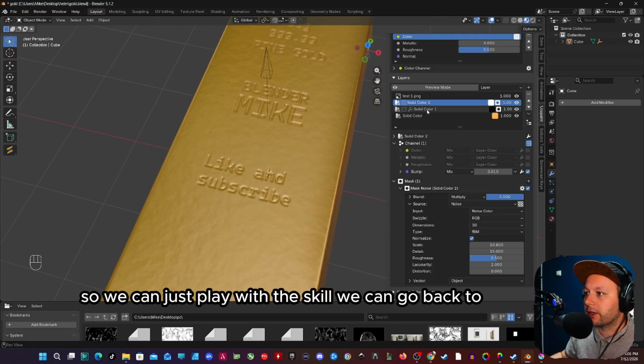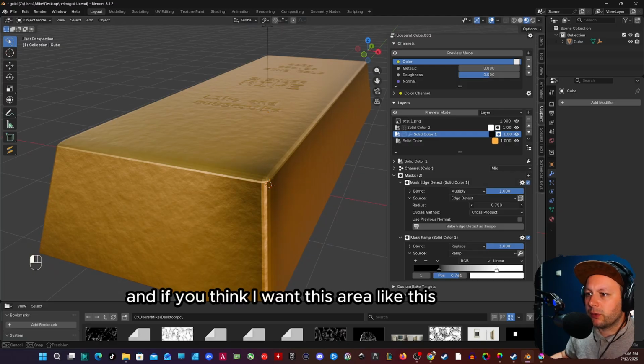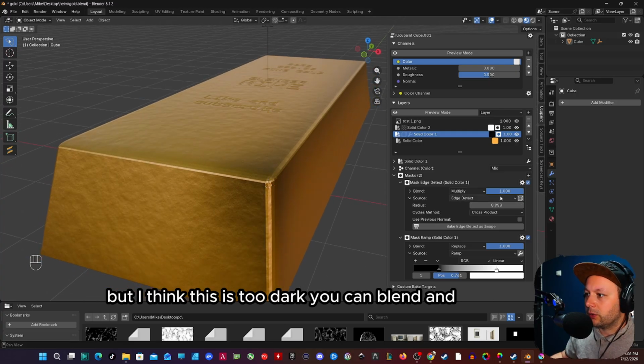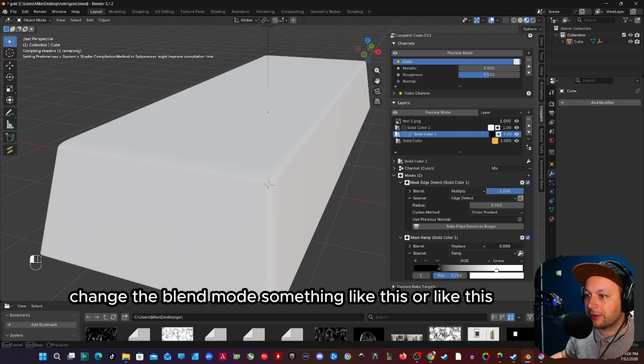We can go back to another layer for the corners, and we can play with those values. And if you think I want this area like this, but I think this is too dark, you can change the blend mode, something like this or like this.